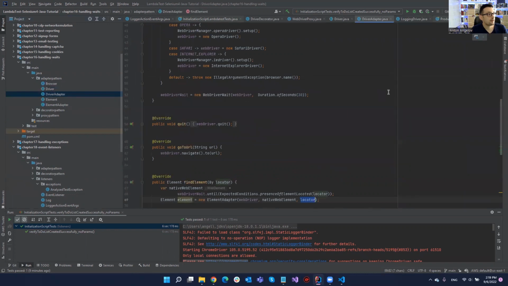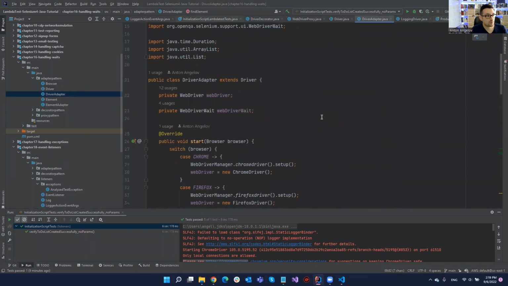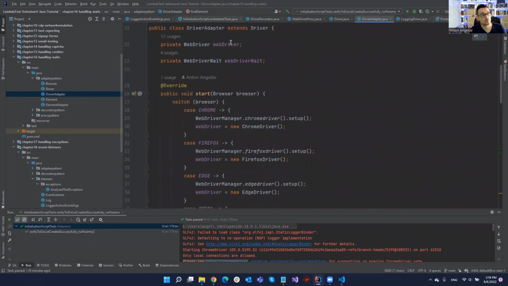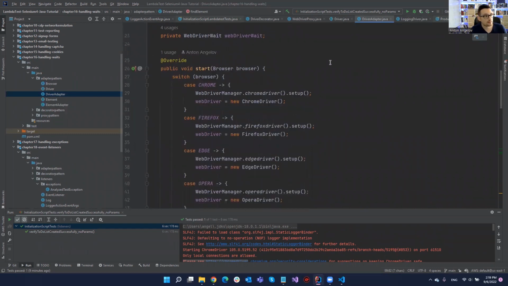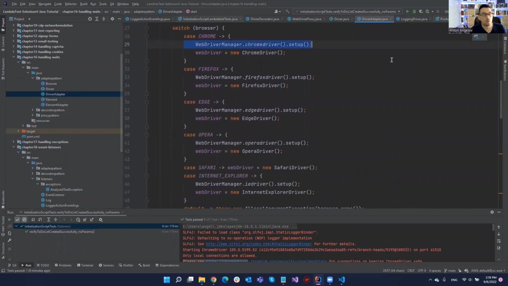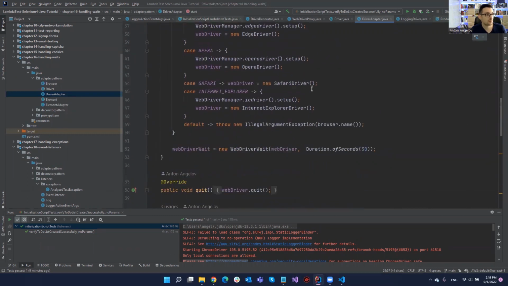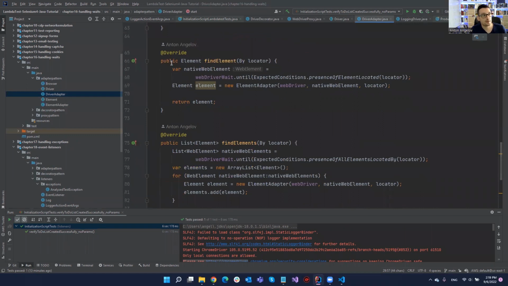And then here in the driver adapter, this is the actual implementation of this interface. Again, through composition, we have WebDriver and WebDriver wait. In the factory method, we call every time WebDriver manager, we initialize the driver, and more or less here in the override, again, we are doing the same thing. However, we have the same adapter for the element itself. Again, we change the interface of the elements as well.